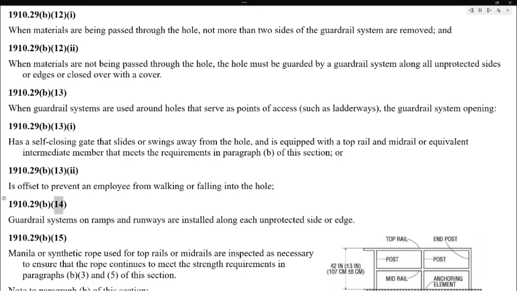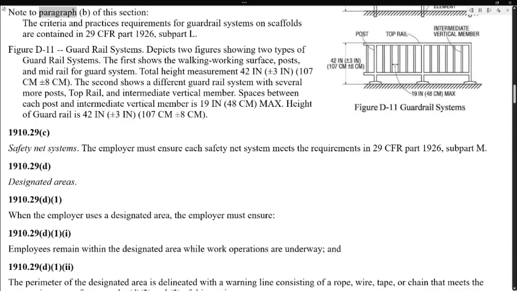1910.29(b)(14) Guardrail systems on ramps and runways are installed along each unprotected side or edge. 1910.29(b)(15) Manila or synthetic rope used for top rails or mid-rails are inspected as necessary to ensure that the rope continues to meet the strength requirements in paragraphs (b)(3) and (5) of this section. Note to paragraph (b) of this section: The criteria and practices requirements for guardrail systems on scaffolds are contained in 29 CFR Part 1926, Subpart L.